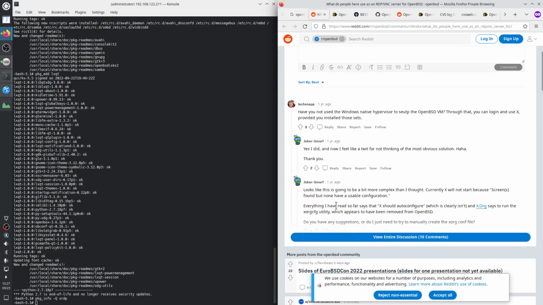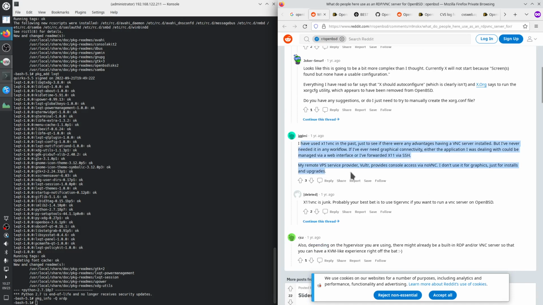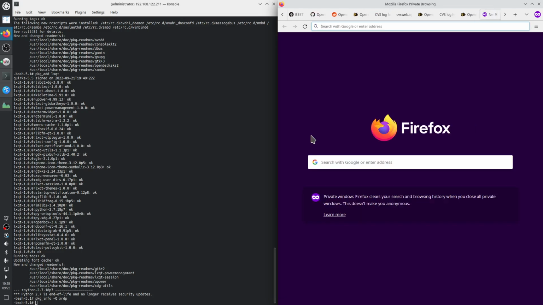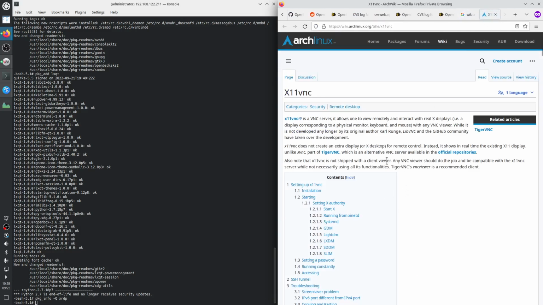Okay. X11 VNC is junk. What is X11 VNC? Wiki arch. It allows you to remotely view and interact with real X displays. I don't want real X displays. I don't want display hardware. I want just what XRDP does, which is it allows me to connect to the machine even if it doesn't have any monitor, any graphical, any GPU, any iGPU, nothing.